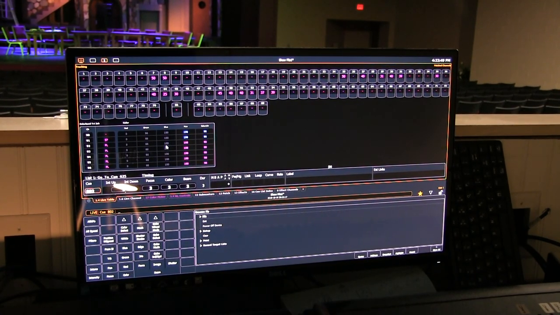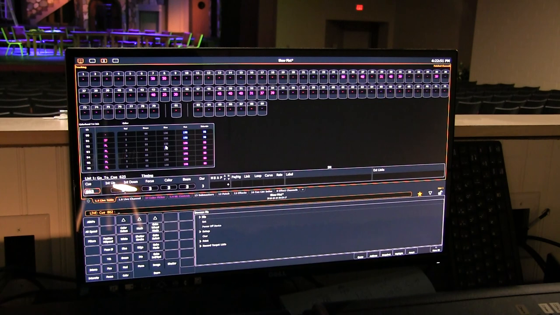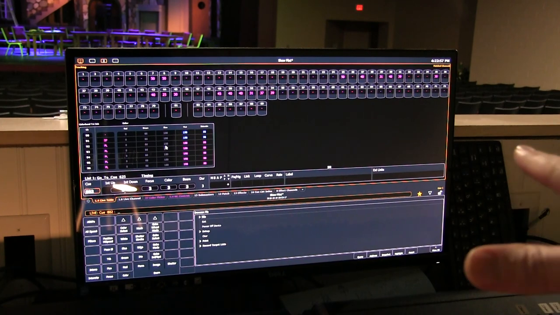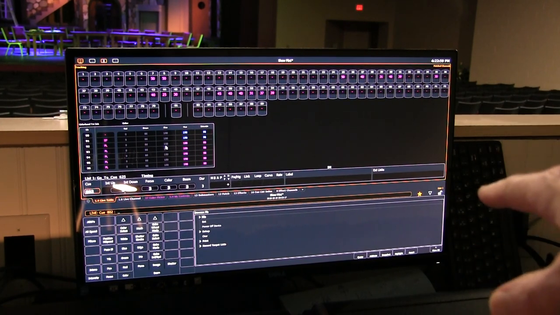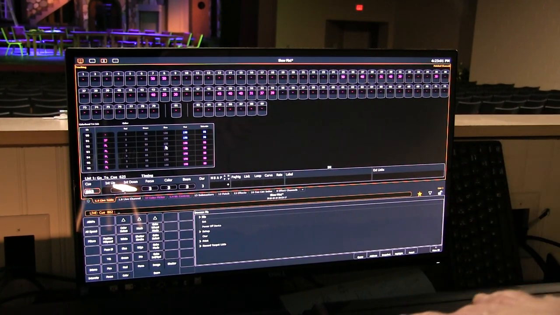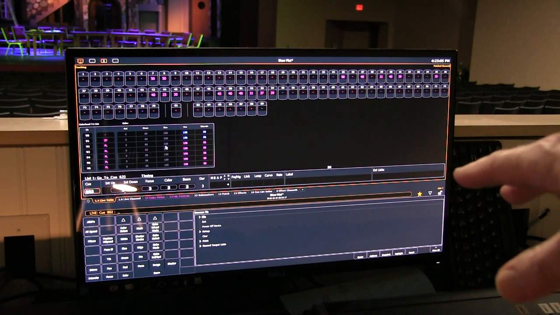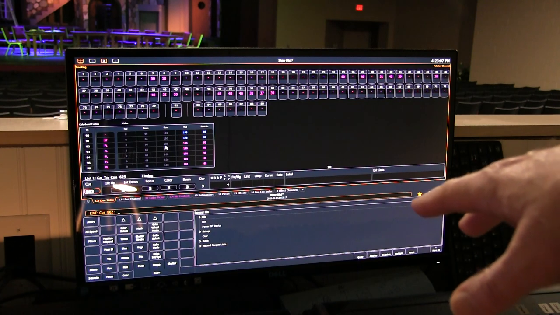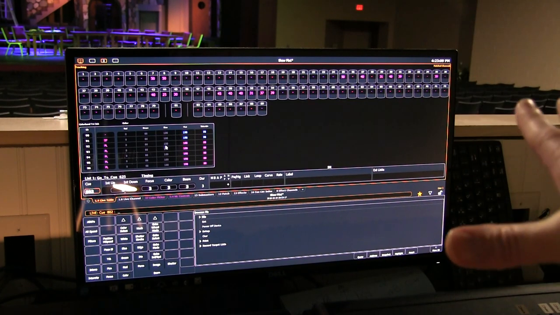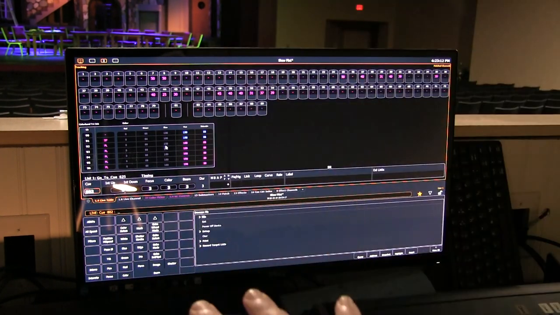So instead of just saying, take down that look and bring up this look, what our light board says is, this light cue has said to take down these 8 lights that were at 50% and put them at 0, and to move these instruments that were at 0 and move them up to this. So it records the change.